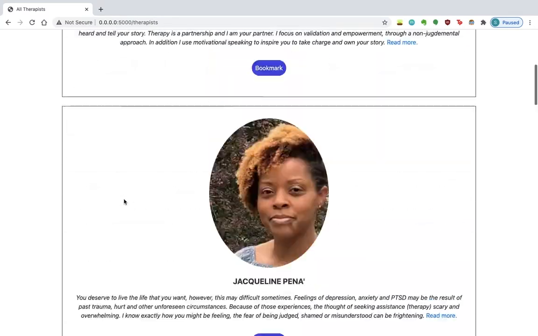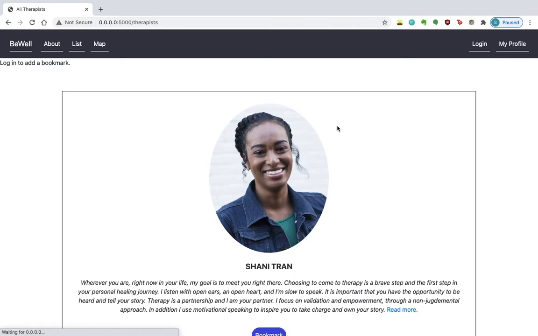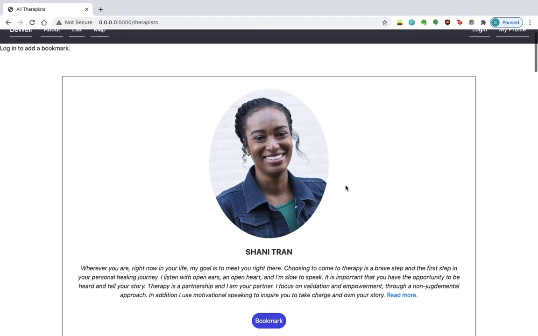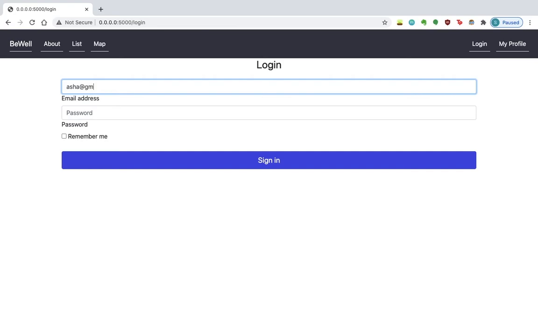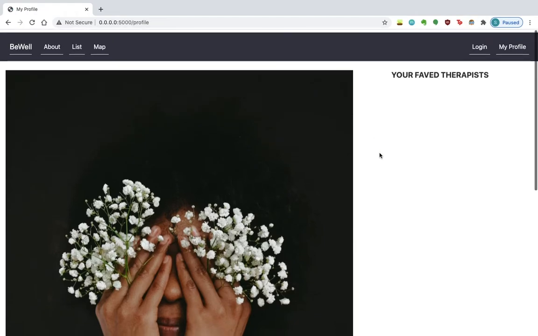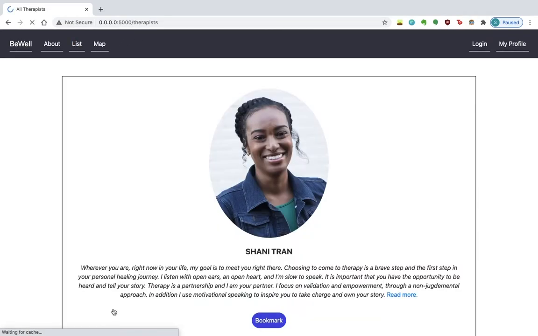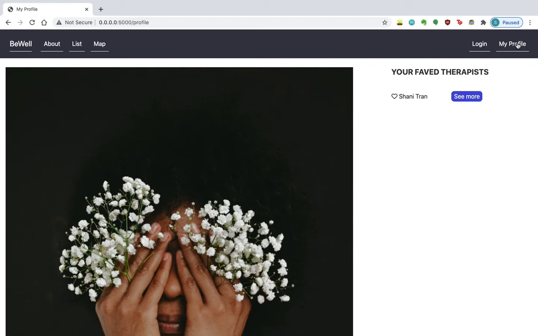I wrote an AJAX call so that when a user clicks the bookmark button, they can save that therapist to their user profile, which updates to include the bookmarked therapist. Now, when a logged in user bookmarks something, they should be able to see it on their profile. So let's log in and check it out. And there it is, awesome.